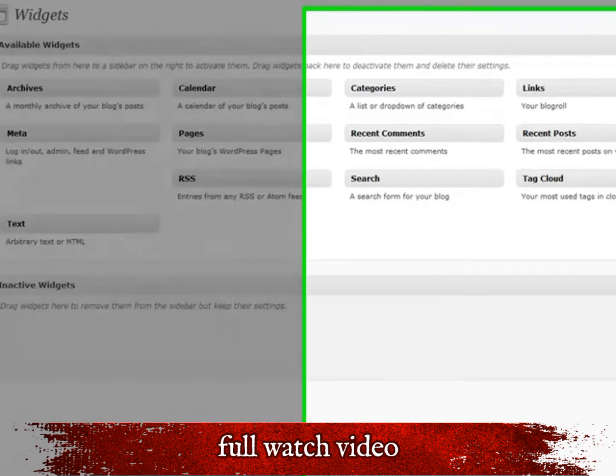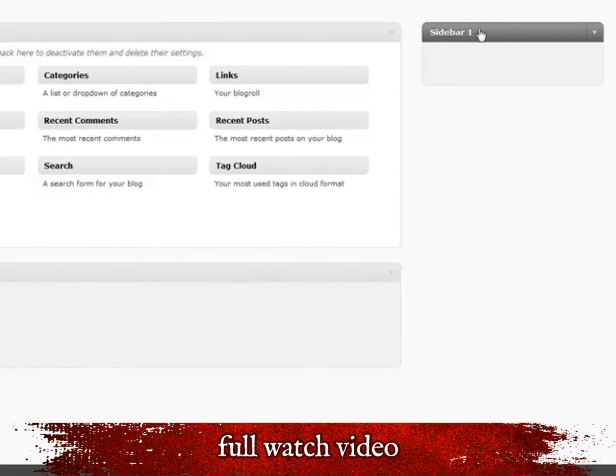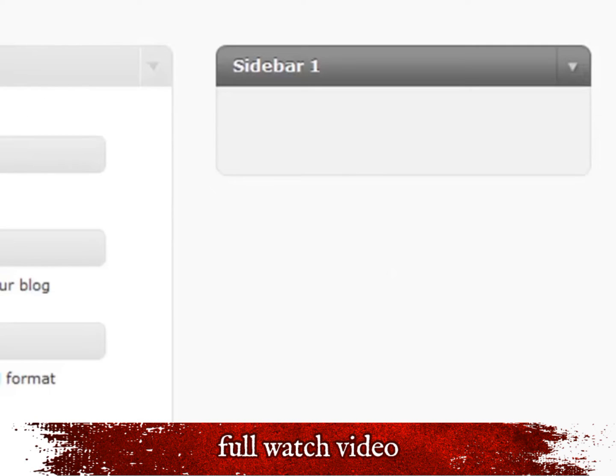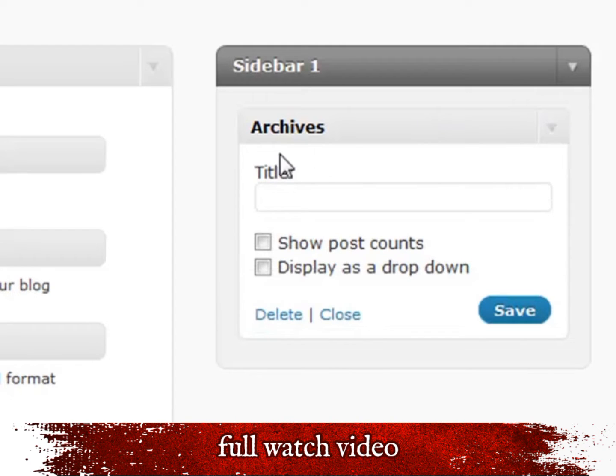So different themes are going to have any number of sidebars available. Some will have one, some will have two, some will have as many as 14. So you're going to have a wide variety available depending upon the theme that you select. And we're going to go through each of these things one at a time. So the archives. The archives are basically exactly what they say they are.